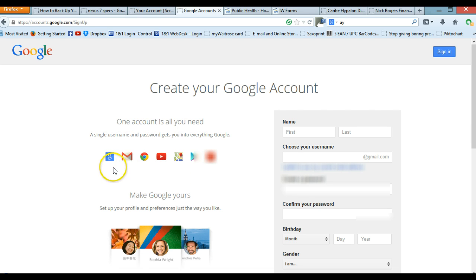It gives you access to nearly every single Google system. So here it says single username and password gets you into everything Google. So it covers search, of course, your mail account, which is Gmail, Google Chrome, YouTube, which Google owns, Google Maps, Google Drive. Now the Drive is useful if you run a business, you can share documents, and also Google Plus, which is their social networking site.